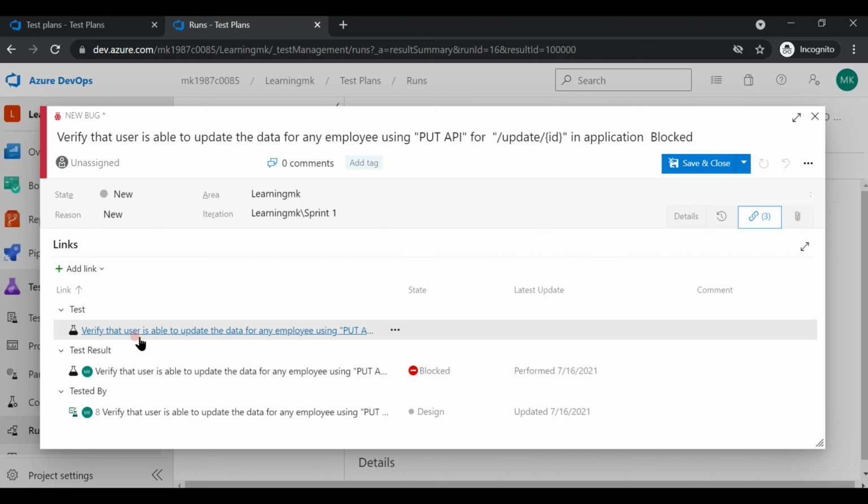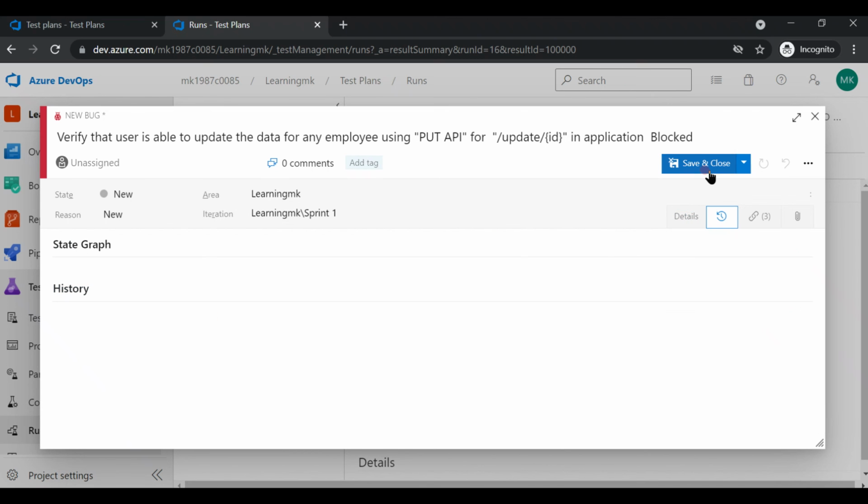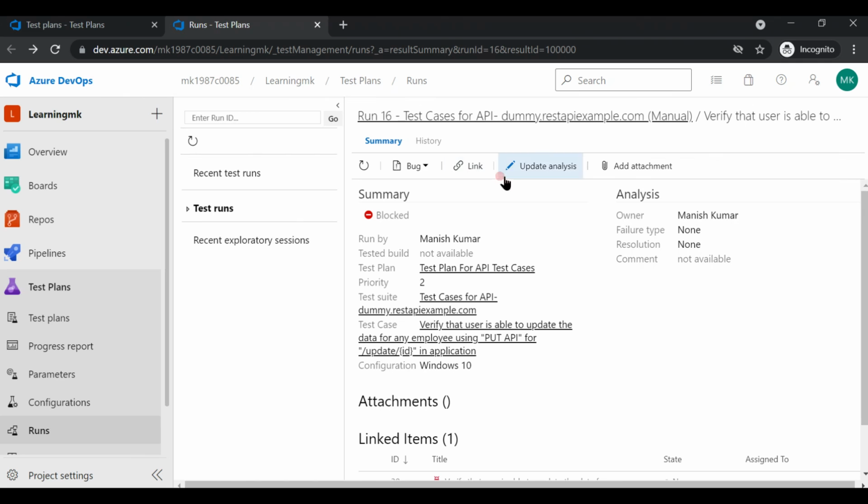As I said, the link should be here, the linking part, sorry, not the attachment, I forgot to say. If you click on this option, it will show you all the links related to this particular bug. So this is the test case, this is the result, this is how it is tested by and all. And the details, as you can see, and this is the history. As soon as I save this, it will create a history.